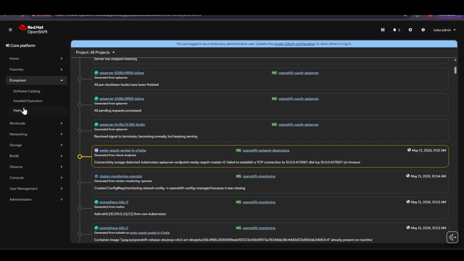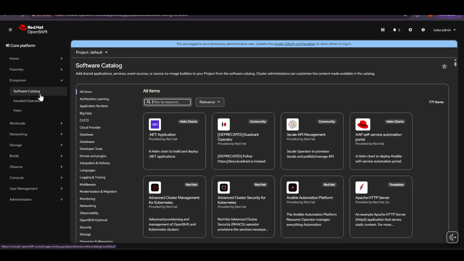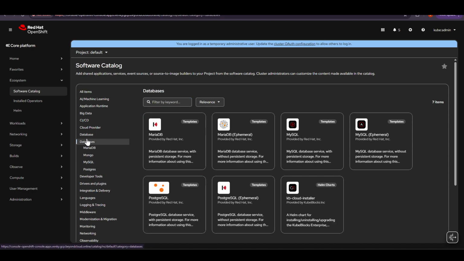Ecosystem talks about the Software Catalog, installing operators, and then Helm. We will talk about Helm a little later. Software Catalog is basically where you download a shared application, service, or source-to-image, likewise. And then a cluster administrator can customize and make any of the software available. So you can have databases which can be integrated, the MariaDB, MySQL, and PostgreSQL services are also here.